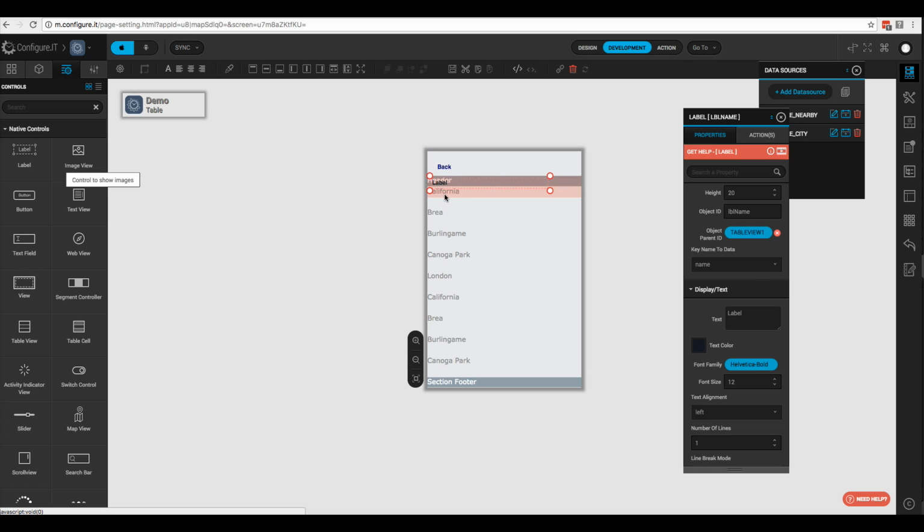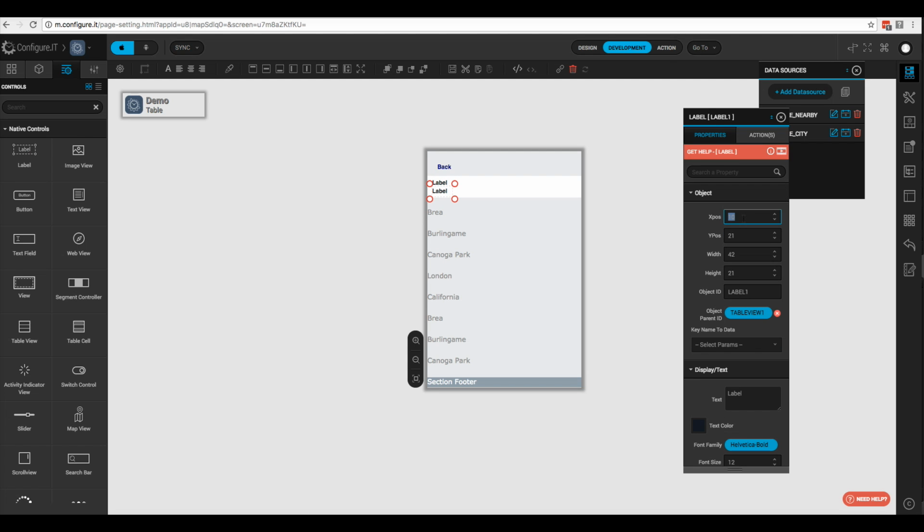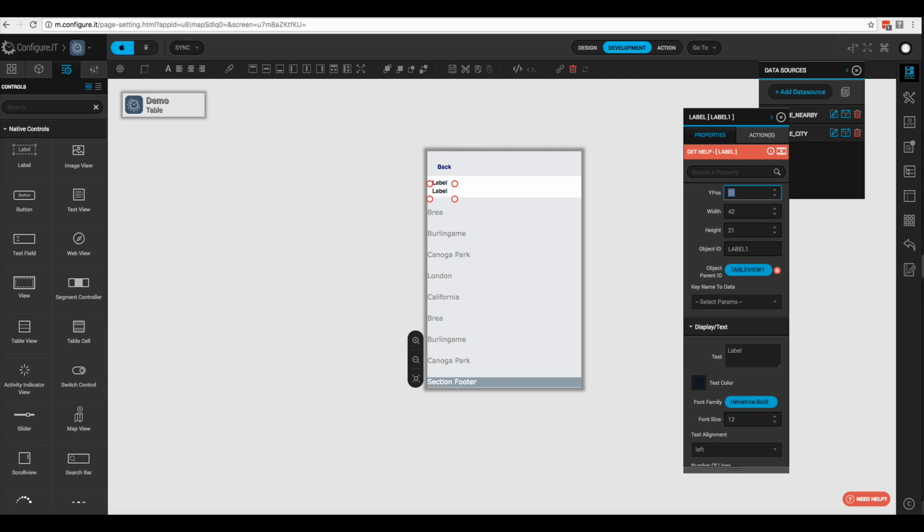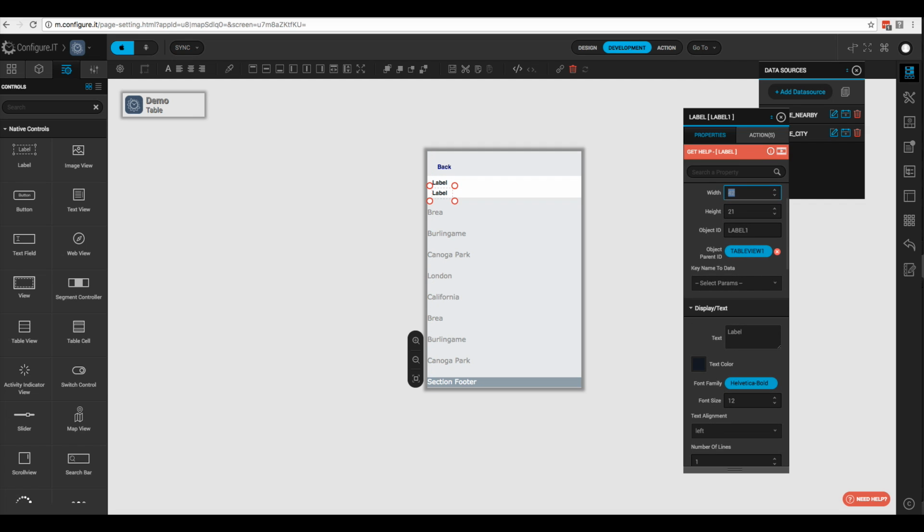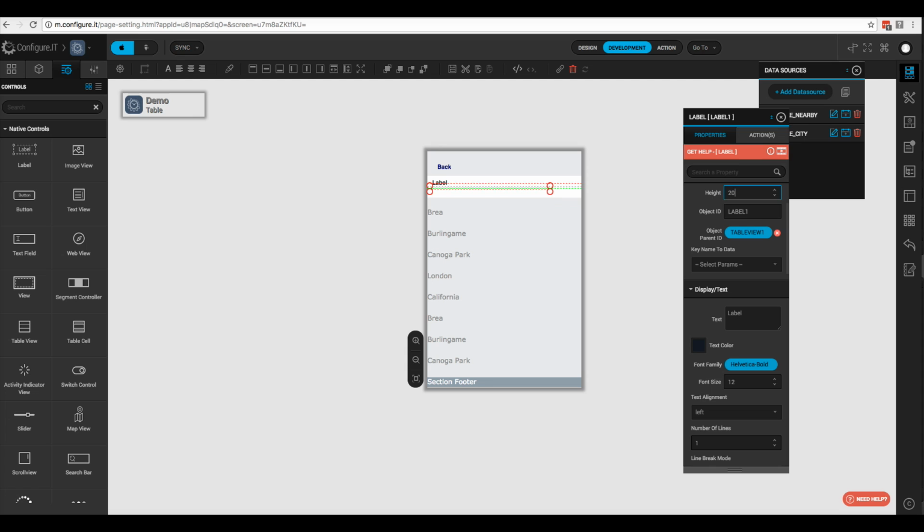Now we can go ahead and add our second label. So we'll drag that over, and we'll go ahead and set the coordinates for this one as well. So the X position we'll leave at 10, the Y position we'll make 25, the width will be 240, and the height will be 20.